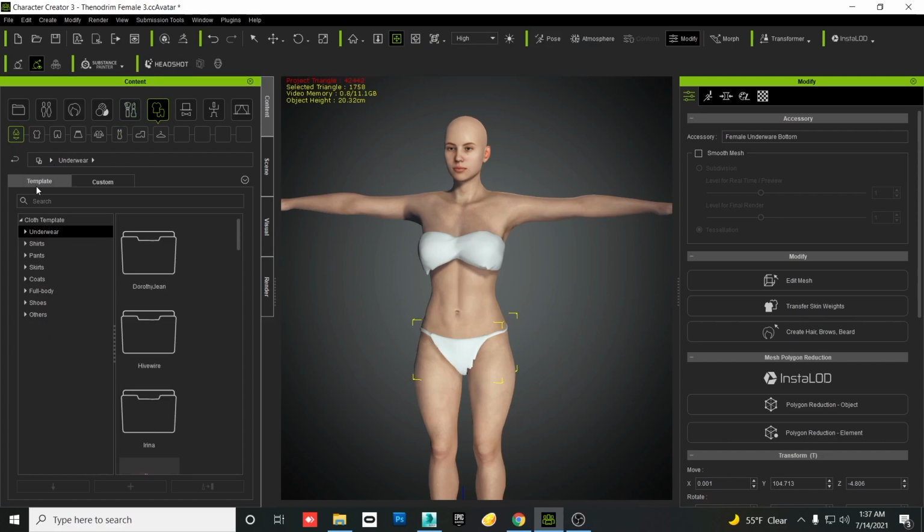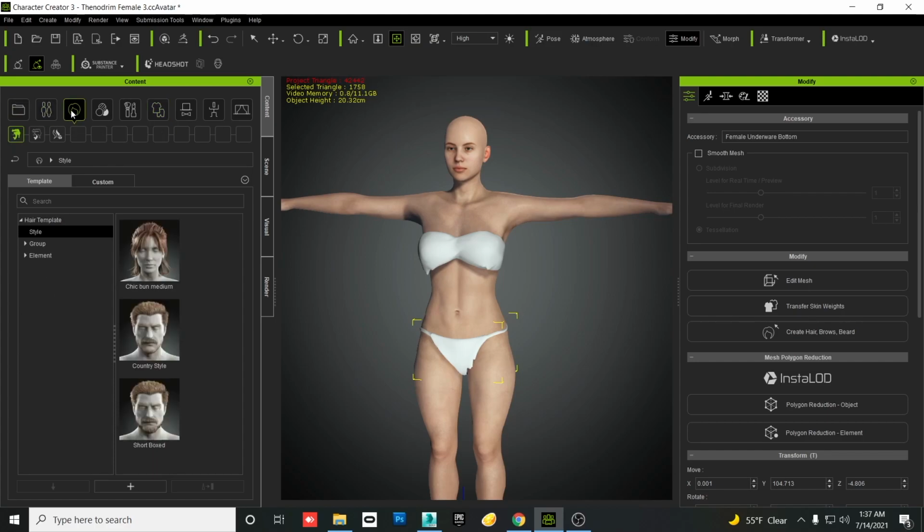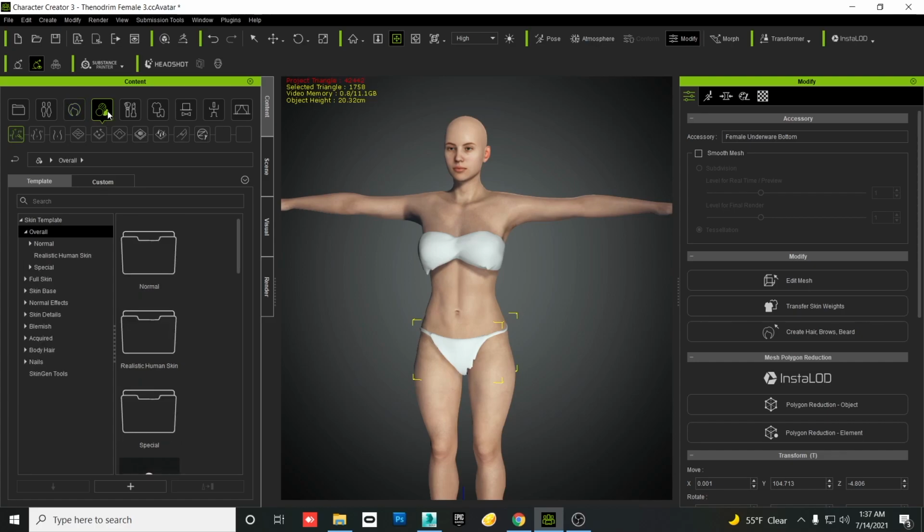In order to create your custom library, you have to use these custom tags or tabs as opposed to the template tab underneath the content. So hair goes underneath the hair icon. This is skin and makeup and all of the things that you probably imported from the marketplace. Clothing, I have a lot of things that I have imported from the marketplace or created custom from other programs.